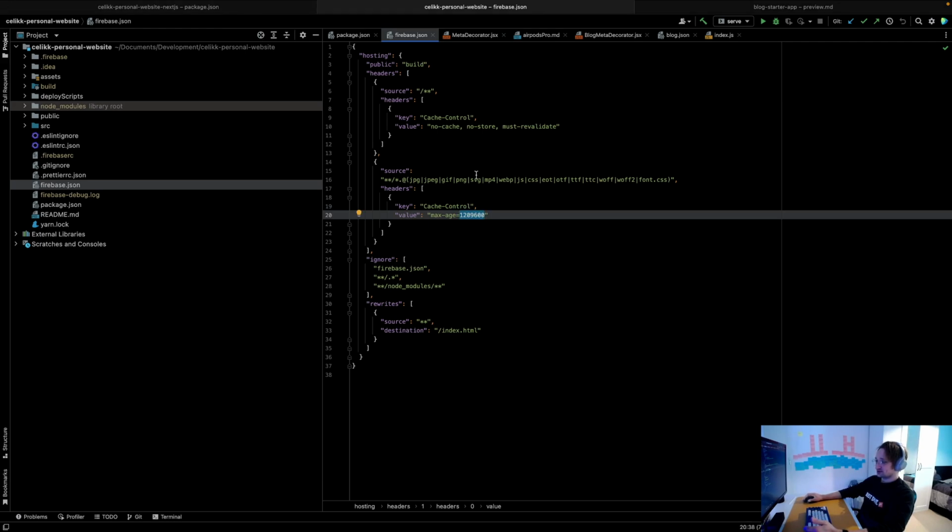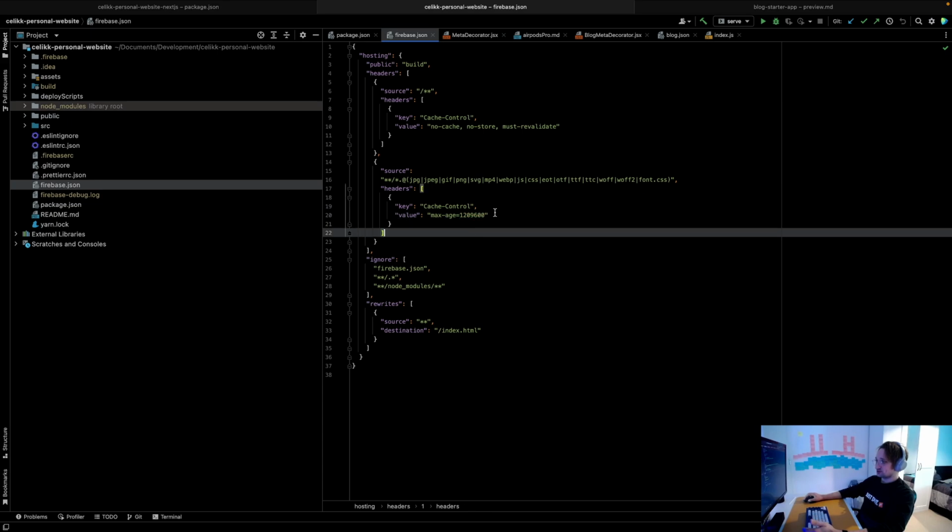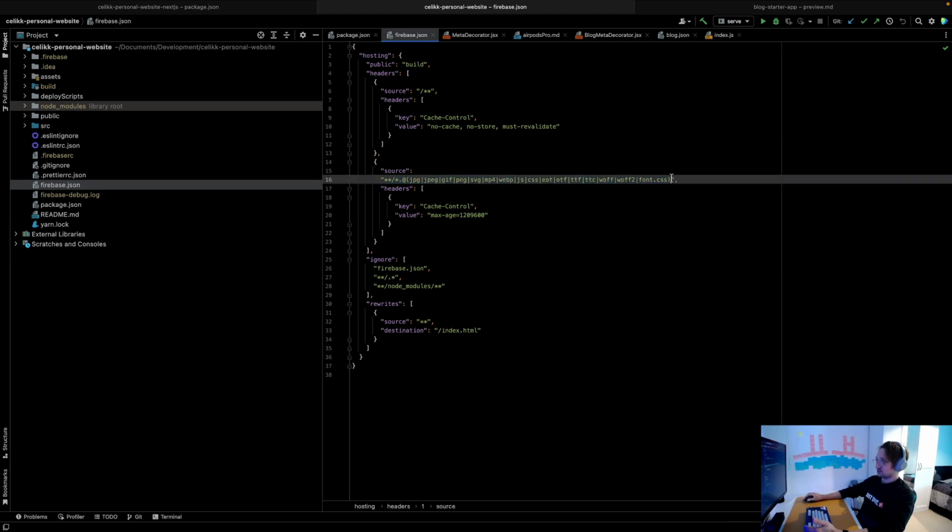So Vercel does this automatically. I'm not sure if you can set all of these things. There is probably a way, but what I've noticed is when I refresh my website, all of the things are cached and doesn't download them automatically. So I didn't need to do this for my Vercel deployments.